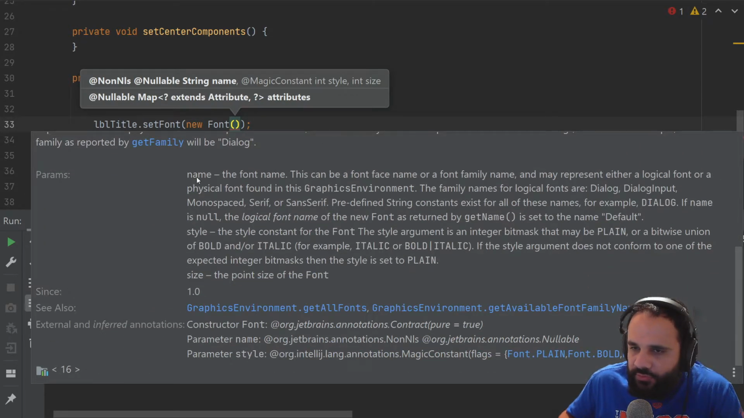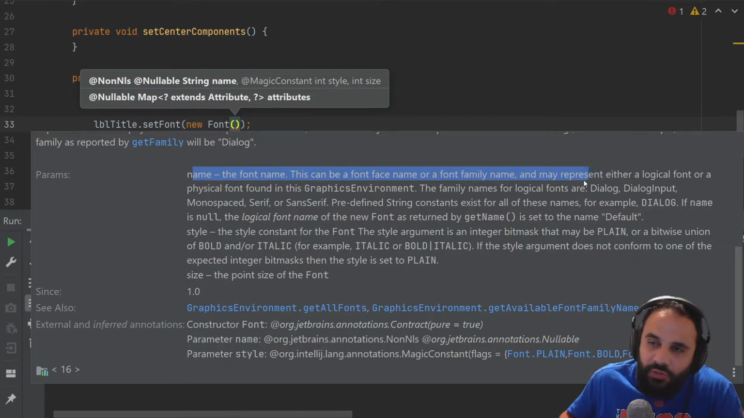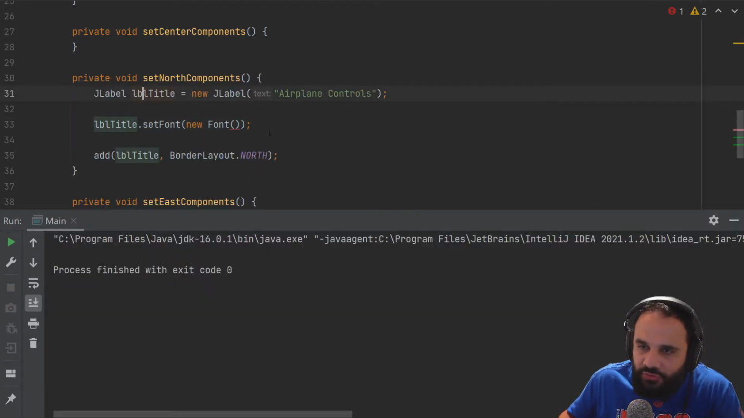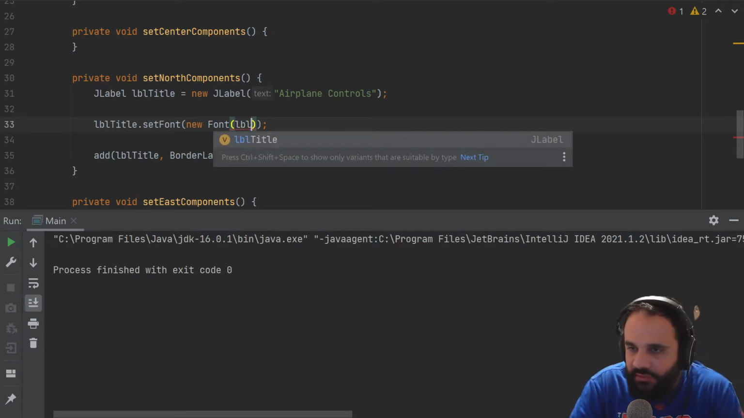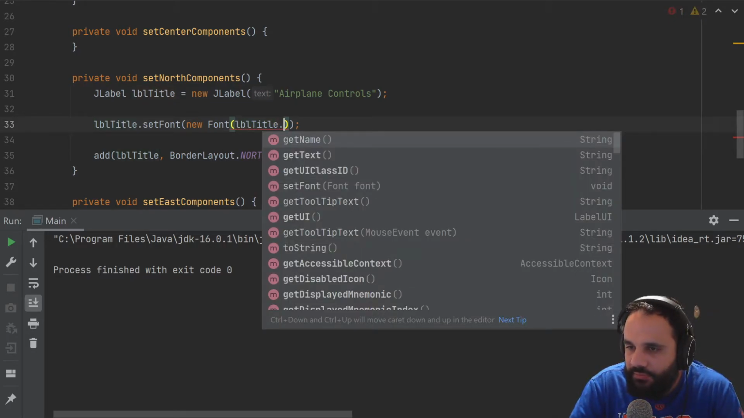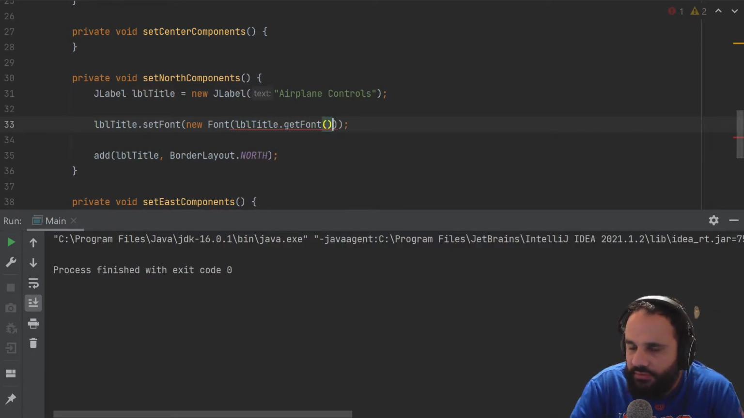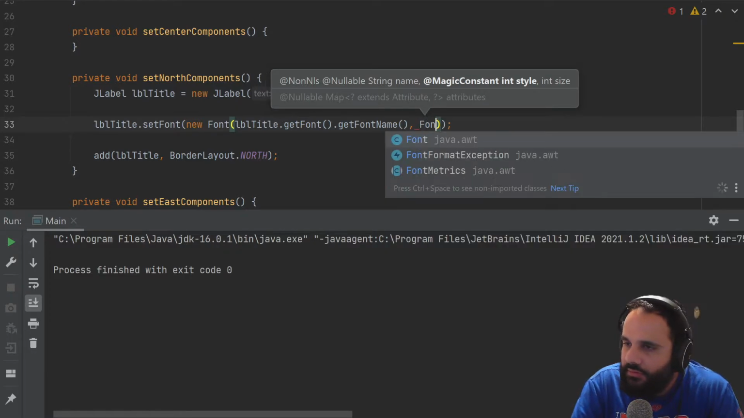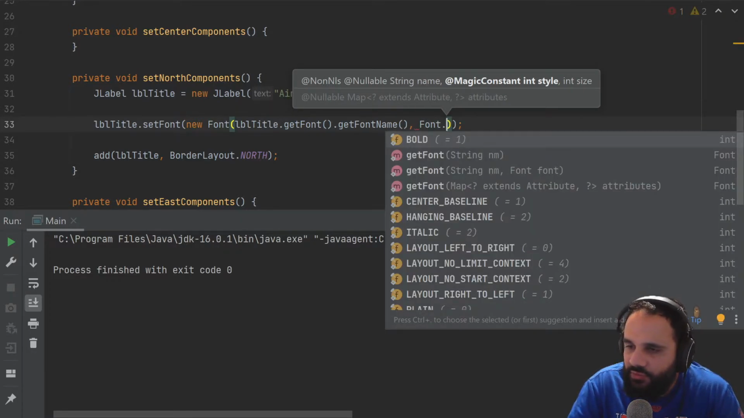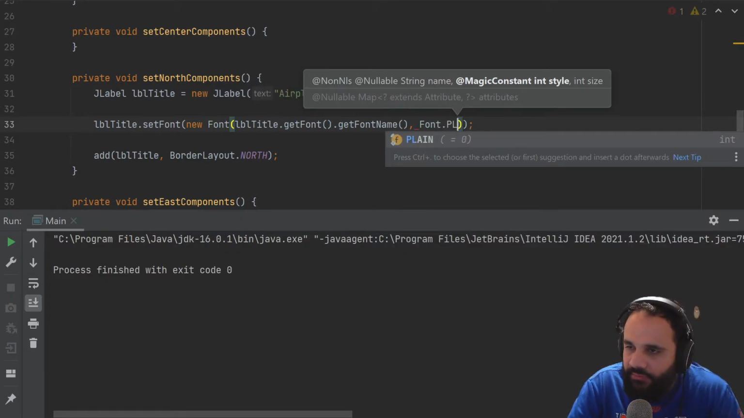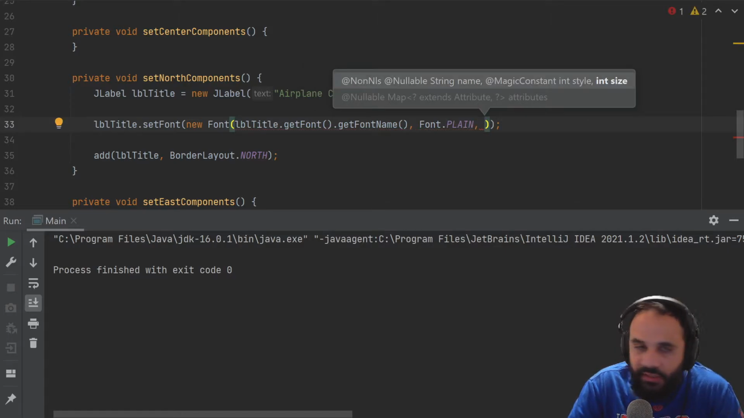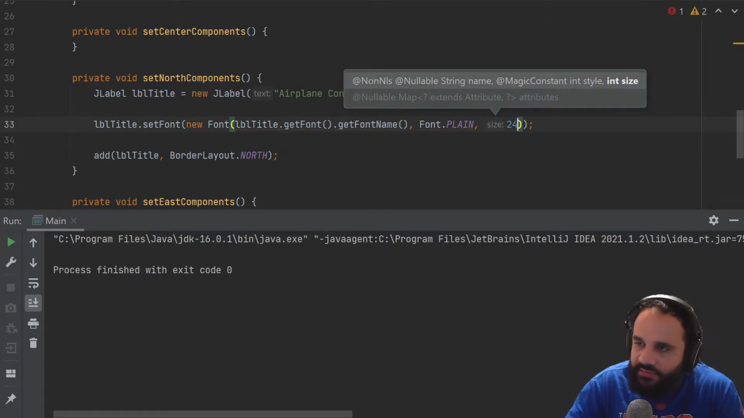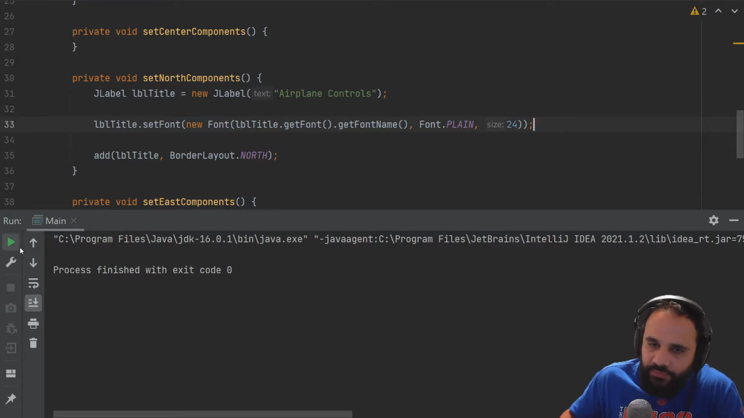So the first parameter, name, the font name, this can be a font face. We don't know any font names, so we're just going to use the default that's already there. That's what I meant. LBL title, get font name. And then we want to use what style. So font dot, in this case, we can make it bold, italic, but we're going to just make it plain. And what size do we want as a font size? Let's do 24.